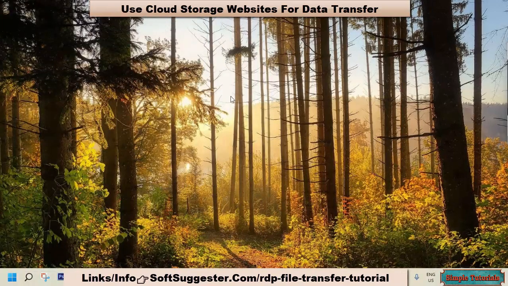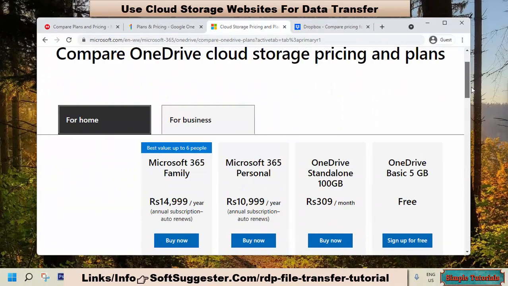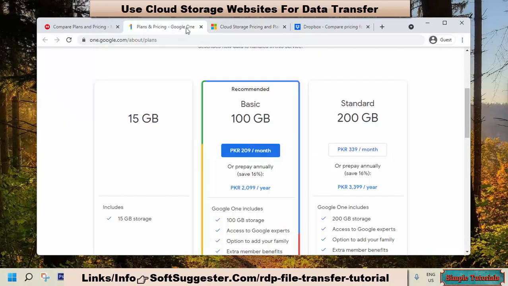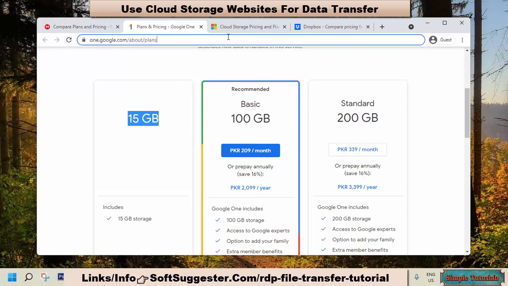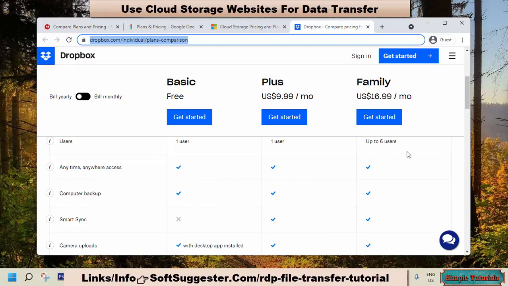From the RDP, or local PC, upload your data to a cloud storage website, and instead of downloading the entire data, whenever you need, you can download and use the file you actually need. This method can be quite useful if you work with a team. Without having to give RDP access, you can share the required file or data. Using cloud storage services for data transfer is a free and secure way. There are plenty of paid and free cloud storage services. Google Drive, Microsoft OneDrive, and Dropbox are some popular names in the world of cloud storage services.